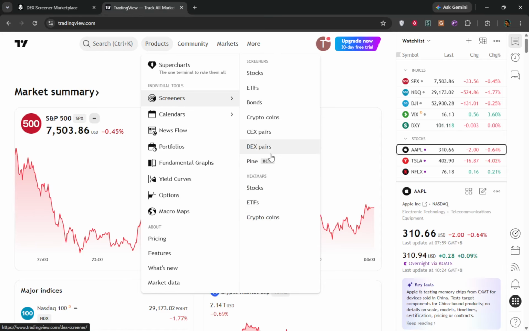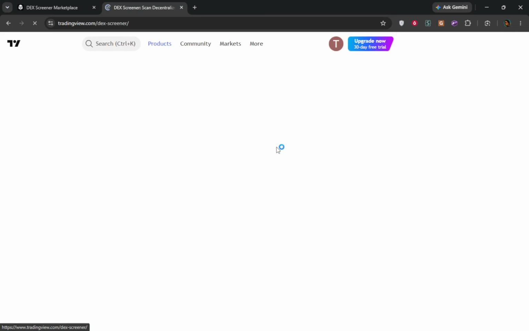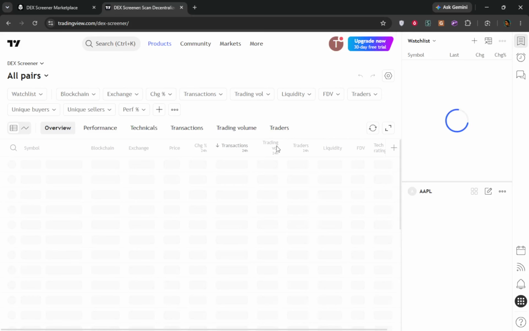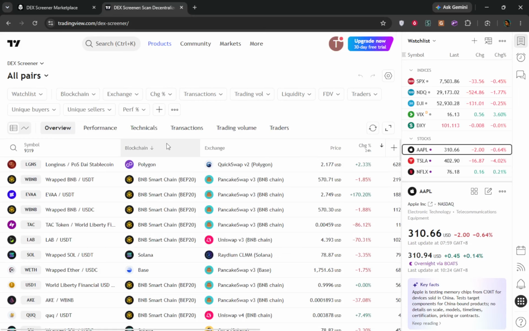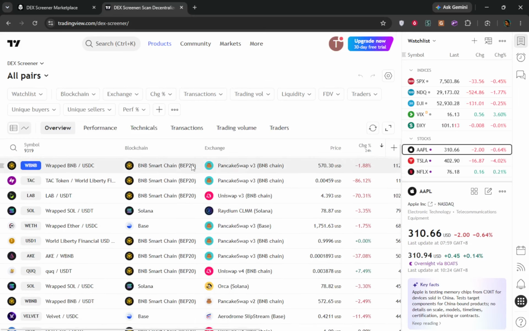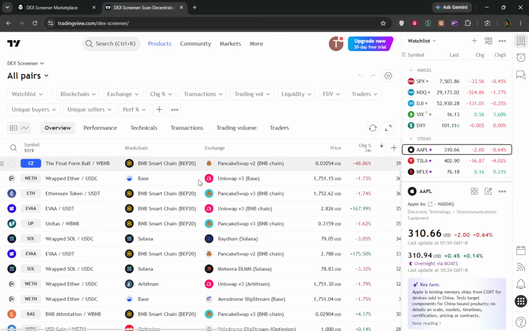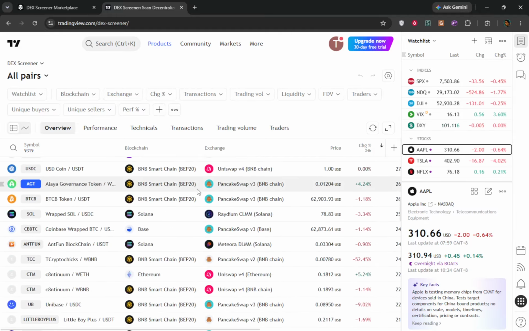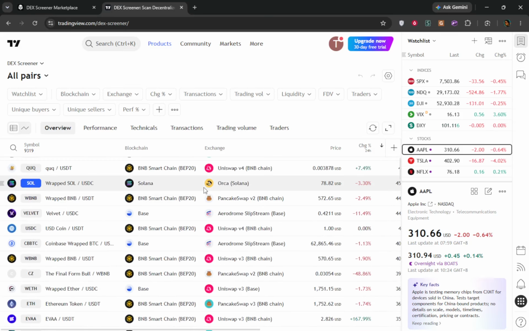Next, select DEX Screener or DEX Pairs. Clicking on this option will take you directly to the DEX Screener interface. Here you will see a list of trading pairs available across various decentralized exchanges. It's important to select this because it provides you with the tools to analyze DEX trading pairs specifically. You will appreciate the ability to see real-time data and trends, which is vital for making informed trading decisions.